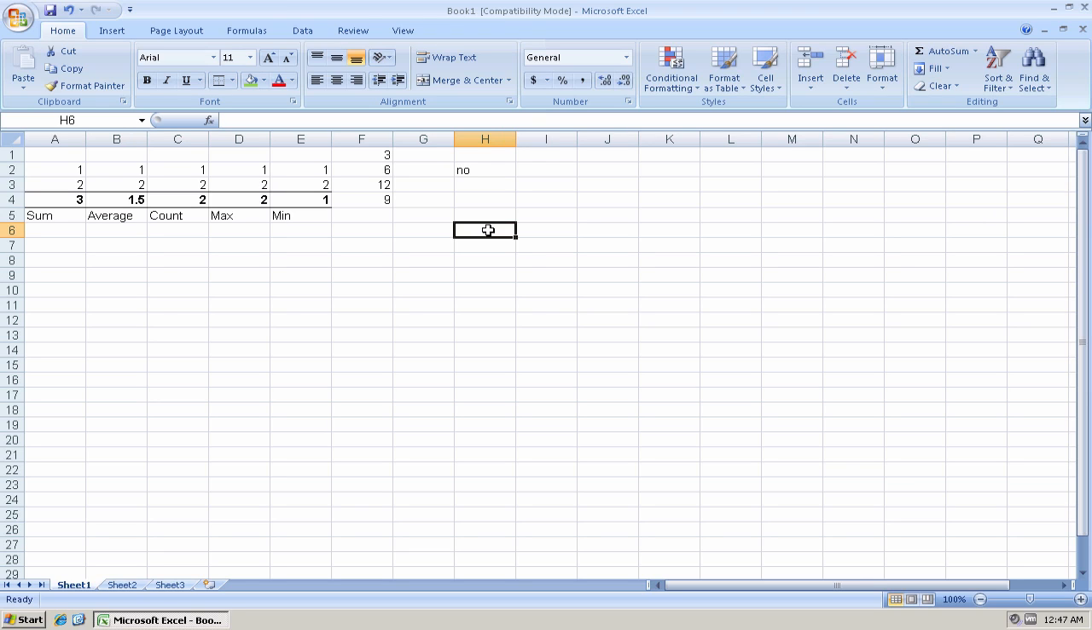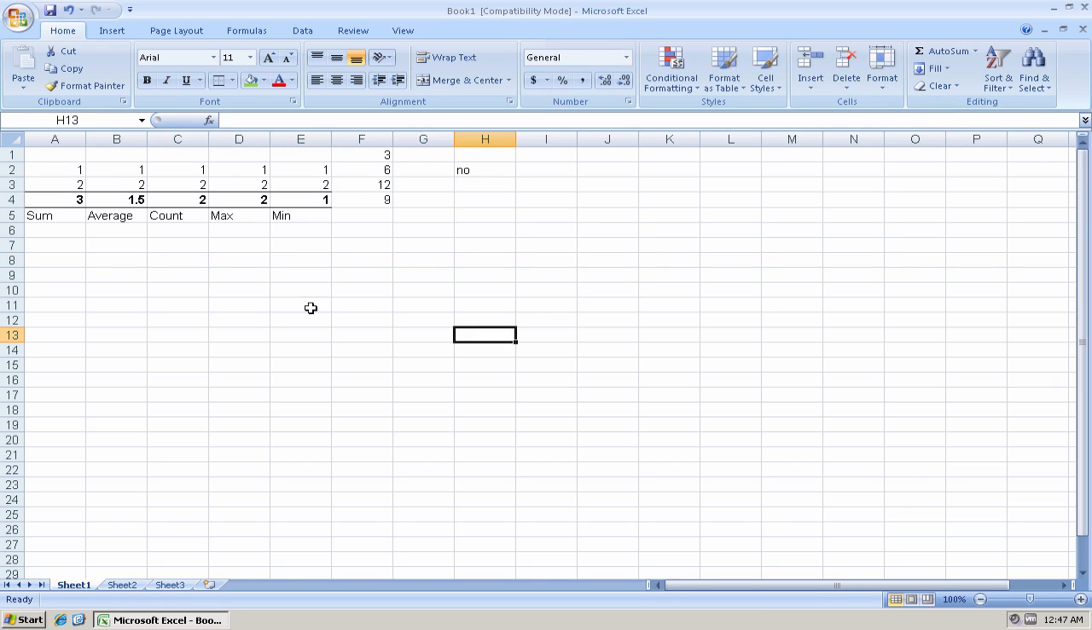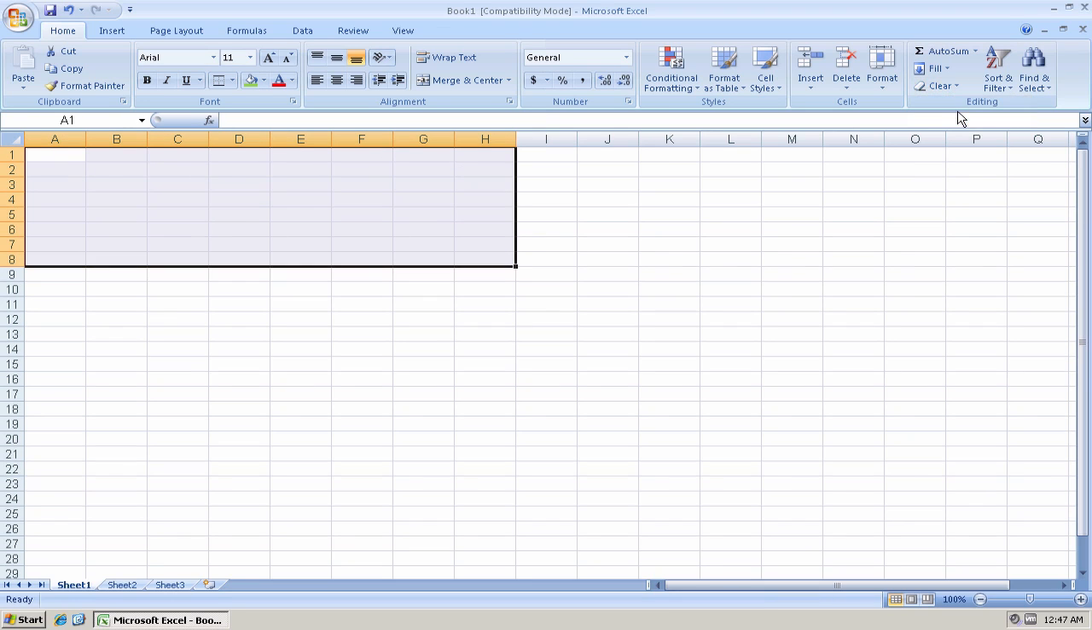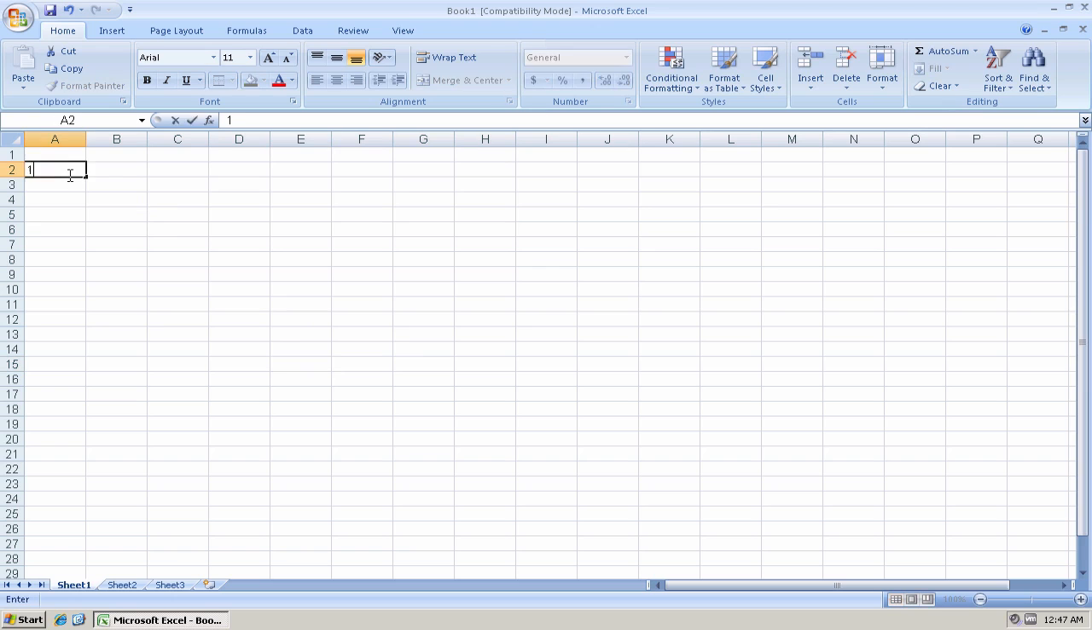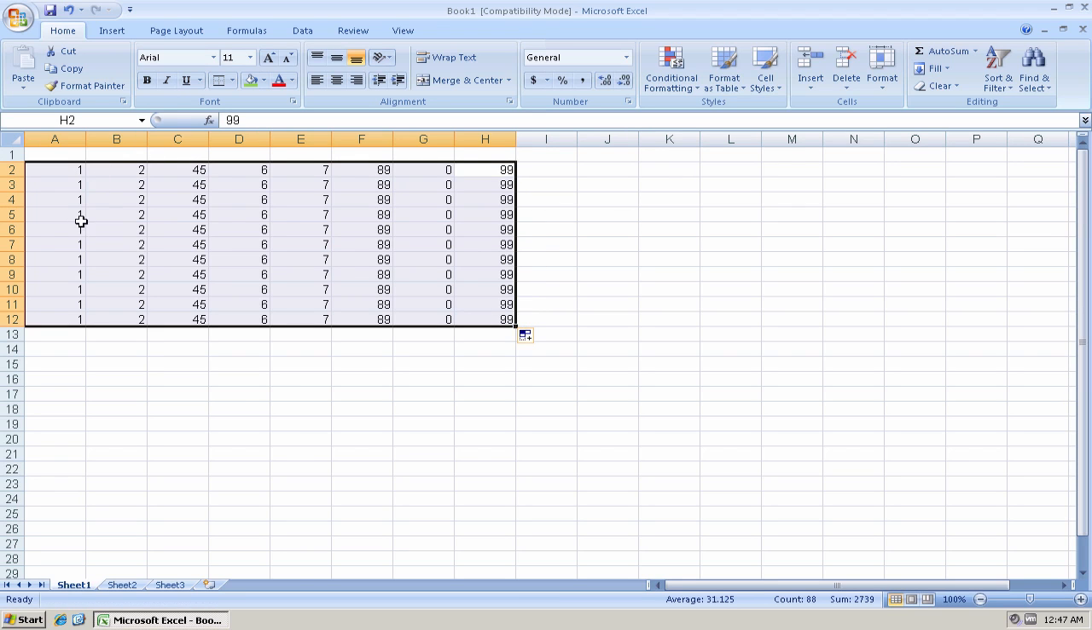Okay, the last thing we're going to do is sorting. Now, sorting can be done in two ways. We need a lot of data to sort, so what we're going to do is we're just going to clear this out. We're just going to make some data across the top here.